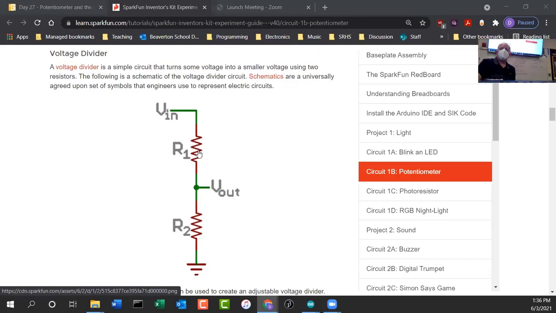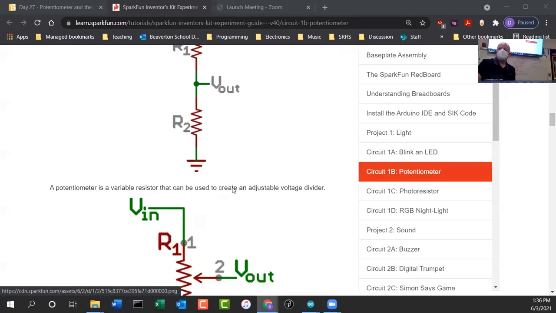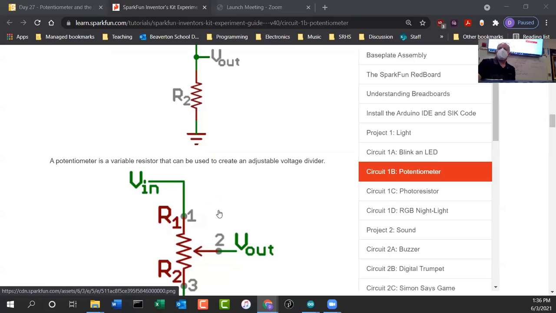But what changes inside a potentiometer is this: we can vary the resistance of these 2 resistors, and when we do that, different voltages will come out of V out. A potentiometer is a variable resistor that can be used to create an adjustable voltage divider.